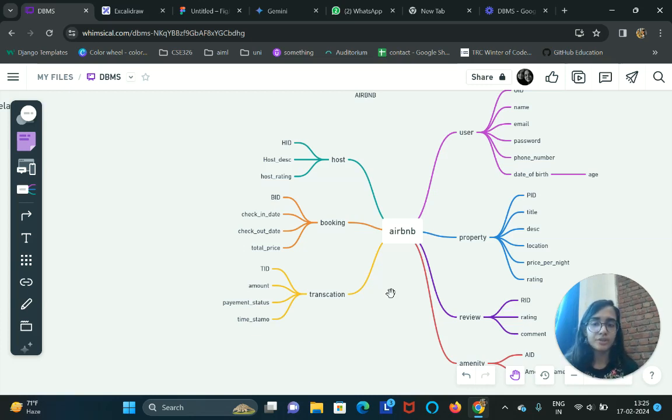So user will have a one to many relationship with the booking. Why? Because a user can do multiple bookings on the property. Moreover, host can have multiple properties. So again, it will be a one to many relation. Why? Because host can have multiple kinds of properties.